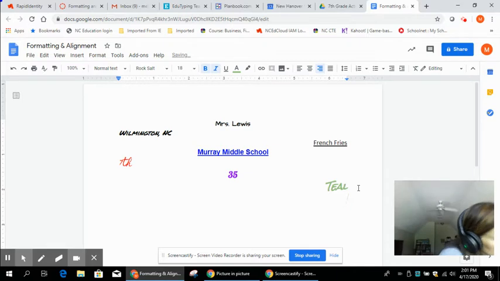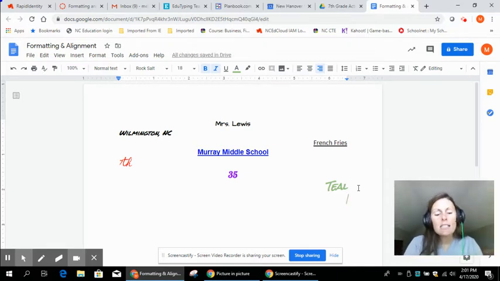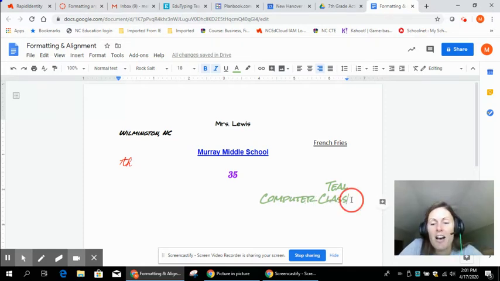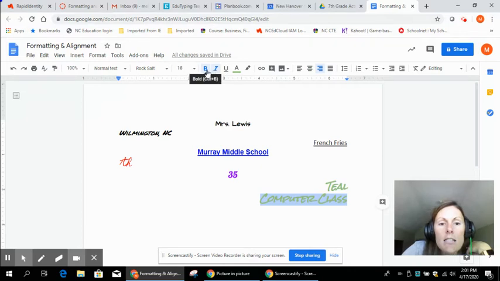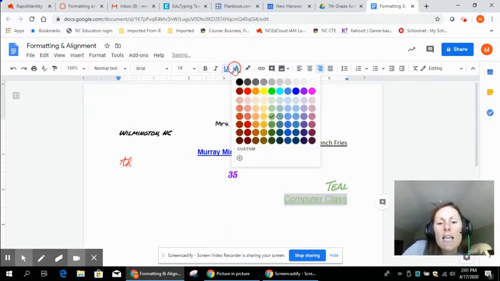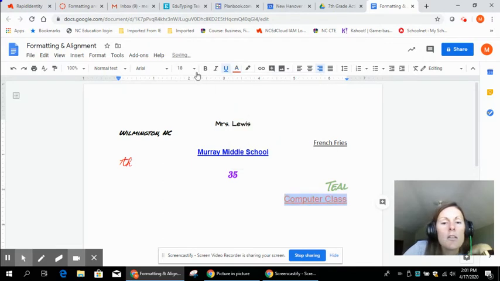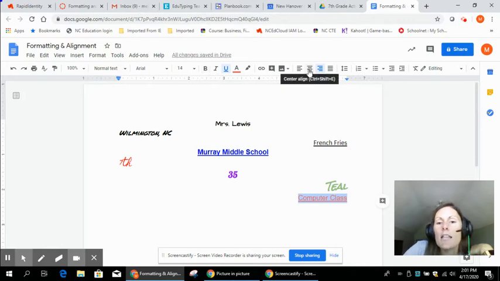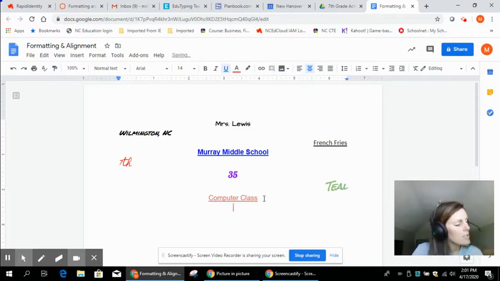Enter key. Favorite class. Of course, it's going to be your computer class, right? Now, I don't know what your favorite class is. Type whatever your favorite class is. We're going to highlight it. Let's make it underlined, just underlined. The font can be Arial. Text color, pink. Font size, 14. And let's center it. Click next to it, hit enter.